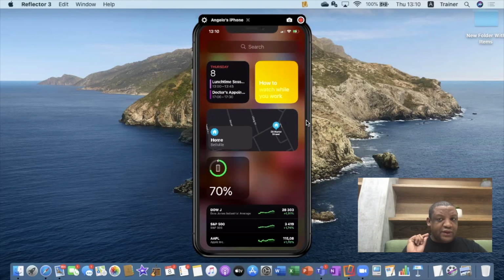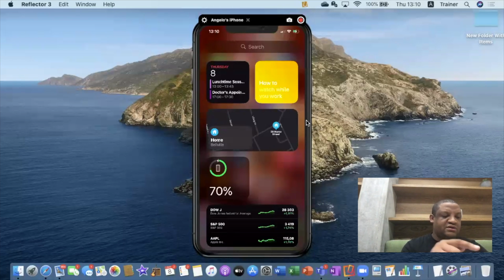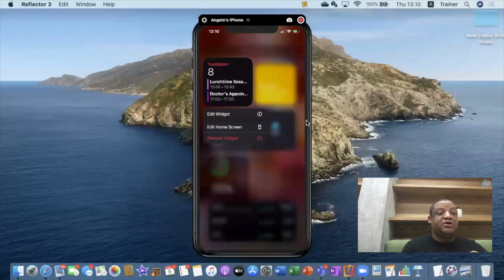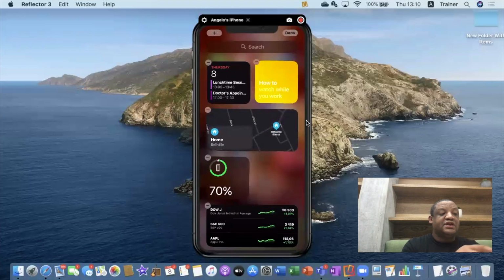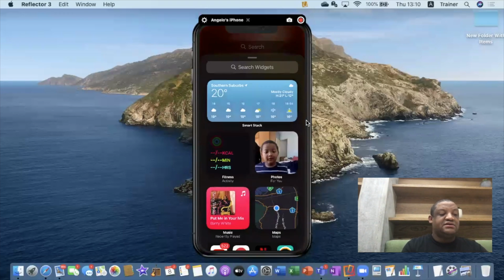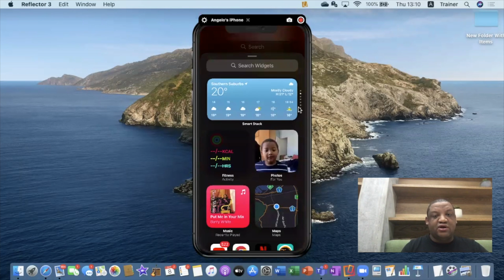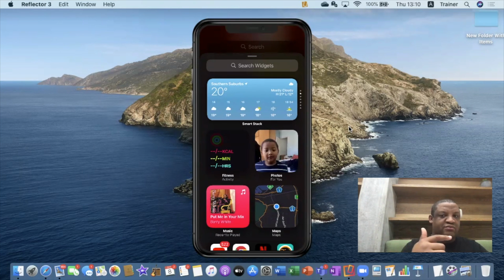Now on my widgets, I can also add in a smart stack or a stack of widgets. So to do that, I go back into edit mode again, and I tap on the plus. And here you can see there at the top, it gives me a smart stack. Okay. Now this is according to the Siri suggestions that adds a group of widgets together.